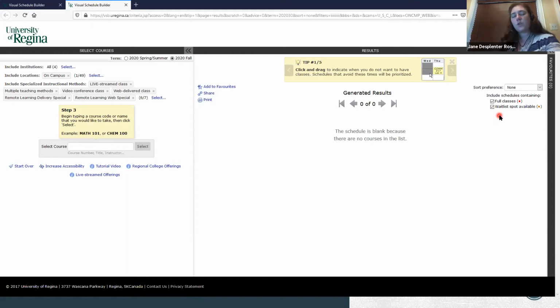Then if a student drops the course, that seat will be saved for the first person on the waitlist for 24 hours. If a spot opens up, that person will be emailed. They have 24 hours to register for the course. If they don't, it goes away and it goes to the next person.